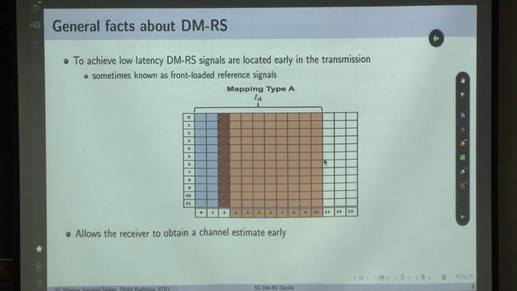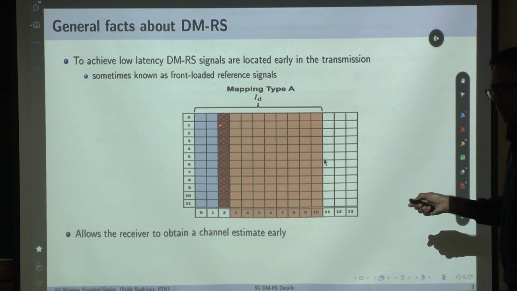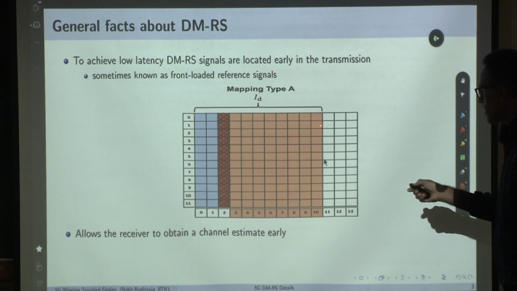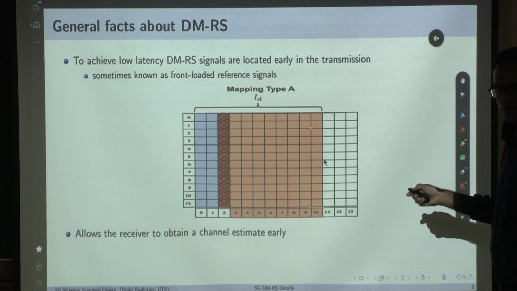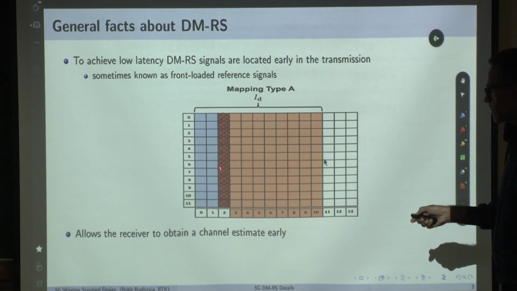Now, what is this front-loaded? You see this. This is basically where the data is coming. I'll explain all these terms. This term, mapping type A, I'll explain everything in detail. But the point I'm trying to make here is that this is where the data is coming, and you see where DMRS is coming.